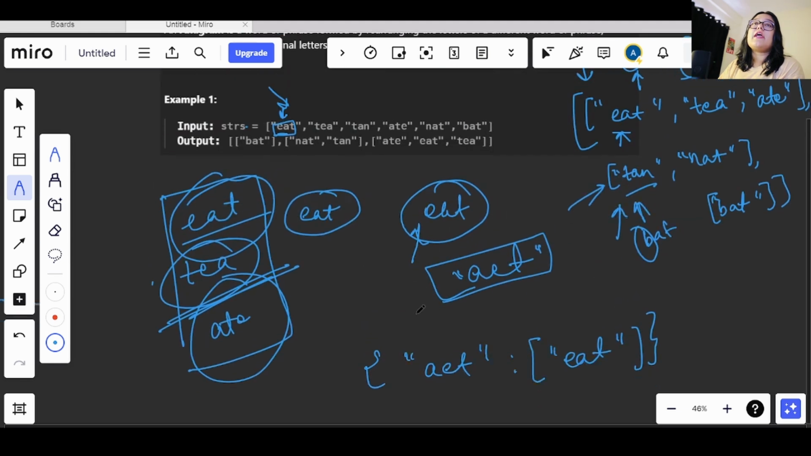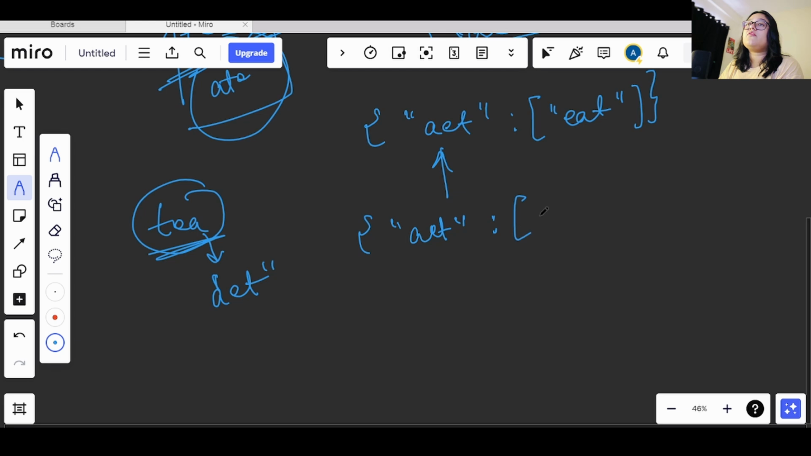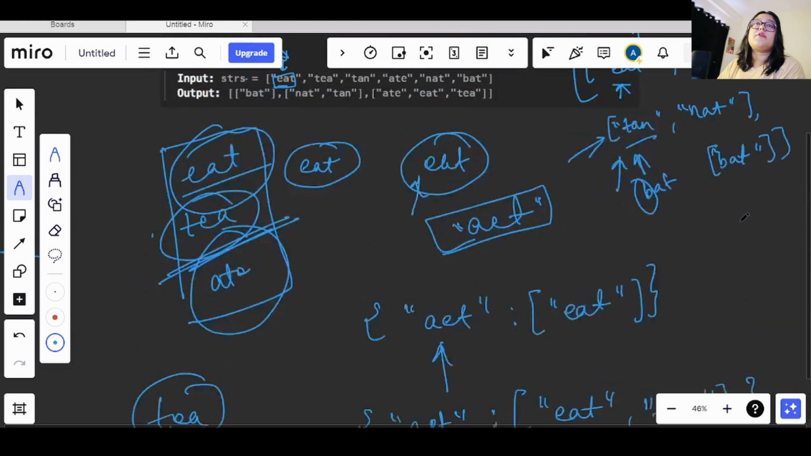After this, I have tea, right? So I will be going to tea again. I will sort the characters in this, and I will get AET. So I will check if this is occurring in the hash map or not. It is already there. So I will append this value in my value, okay. So now my dictionary will get updated as the key is AET, and the value will have eat and tea. So now our dictionary is updated as this.